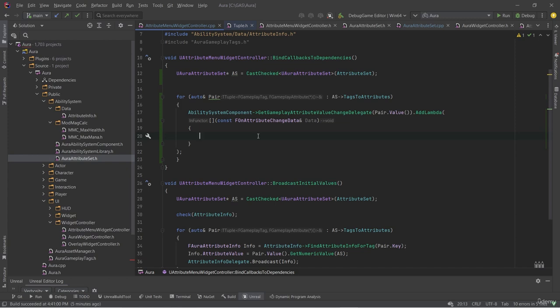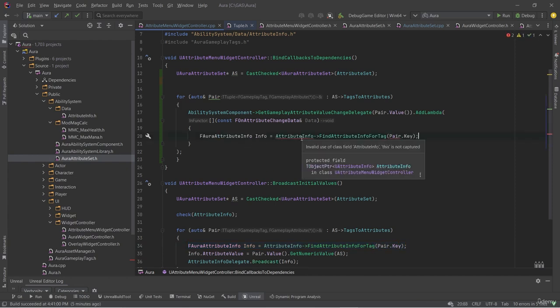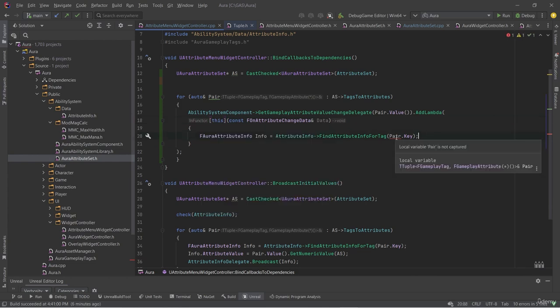So just like we've done down here, we can make a local F Aura attribute info called info, and we can get our attribute info data asset and find attribute info for tag. I'm going to copy that line and paste it here. Now, attribute info has red squiggles. We have to capture this if we want to use it. Now, we also have red squiggles on pair.key. Well, we can capture the pair.